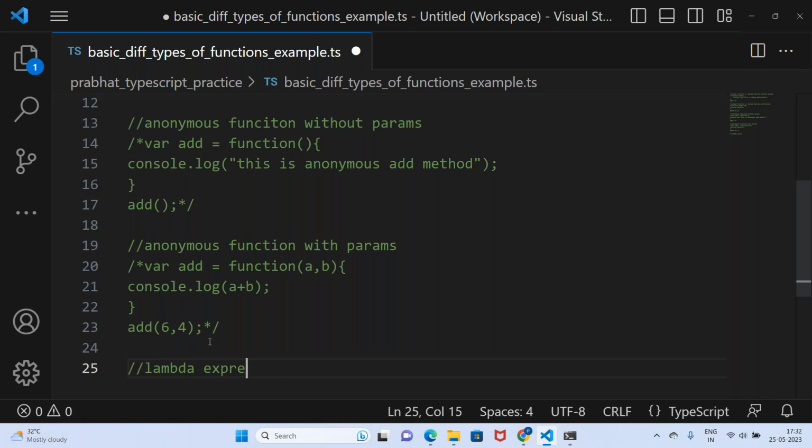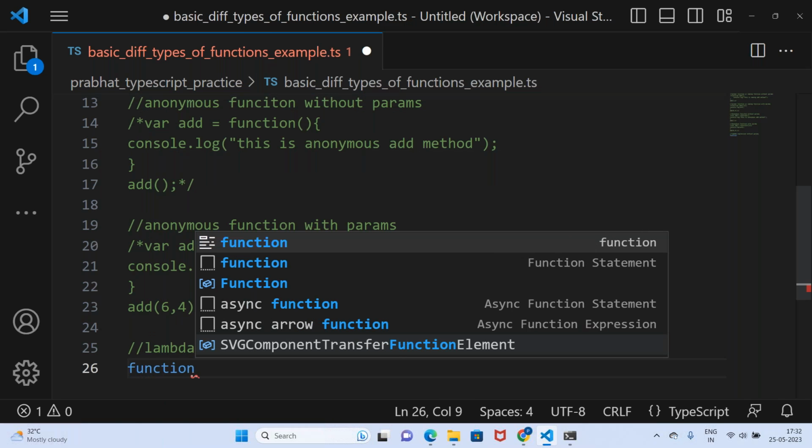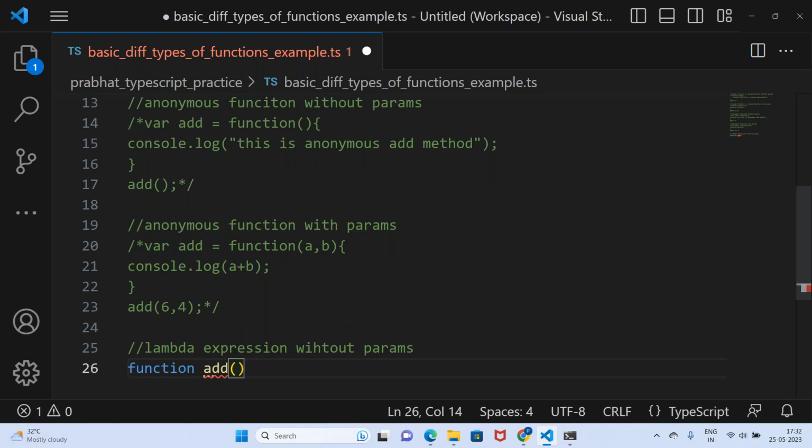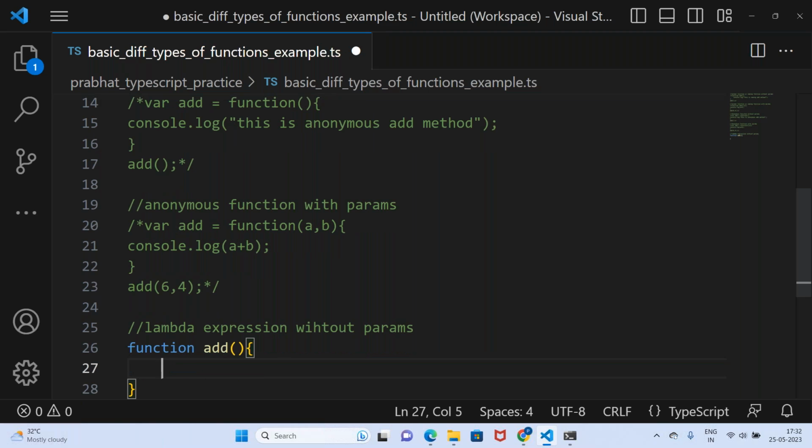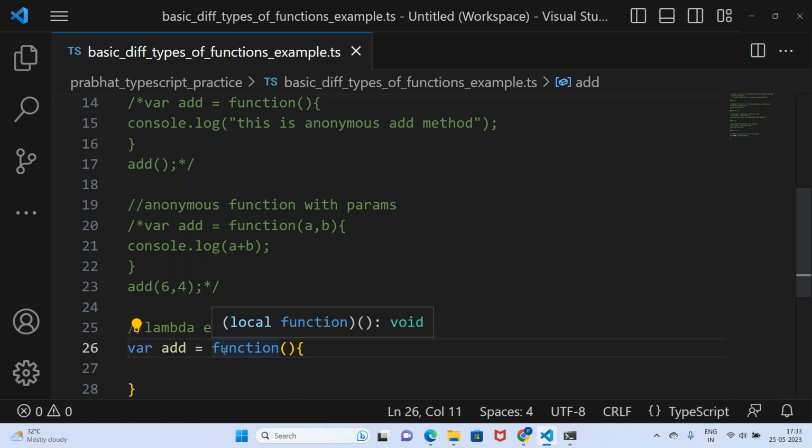lambda expression. What is that? Lambda expression without params. So how to write a naming function? Tell me. Function keyword, function name, parenthesis, curly braces. How to convert this naming function to an anonymous function? Cut this name, and assign it to a variable. This is what an anonymous function is.